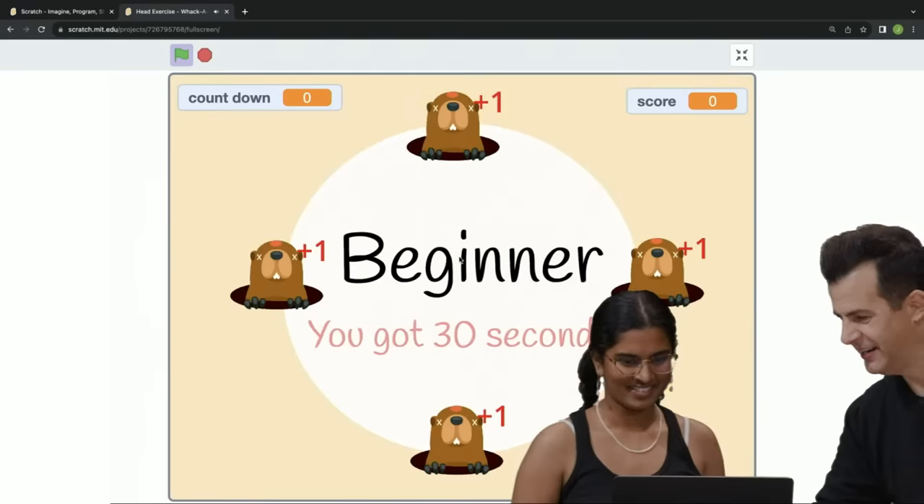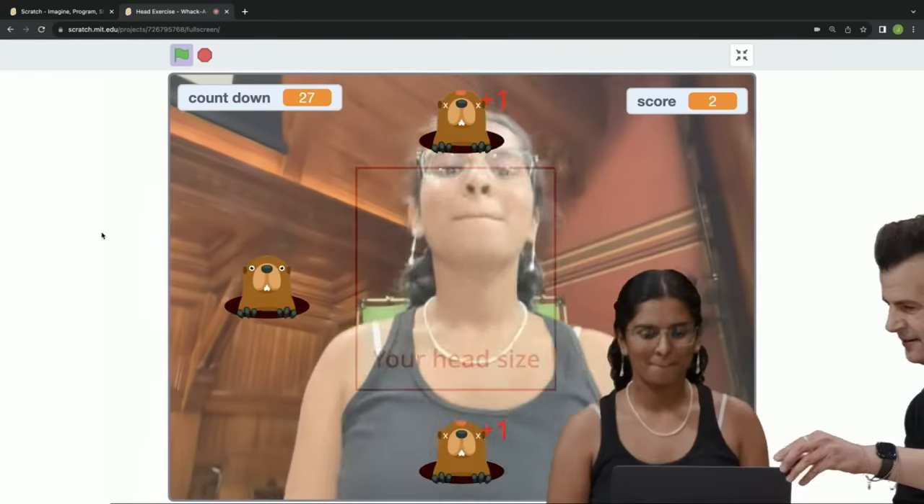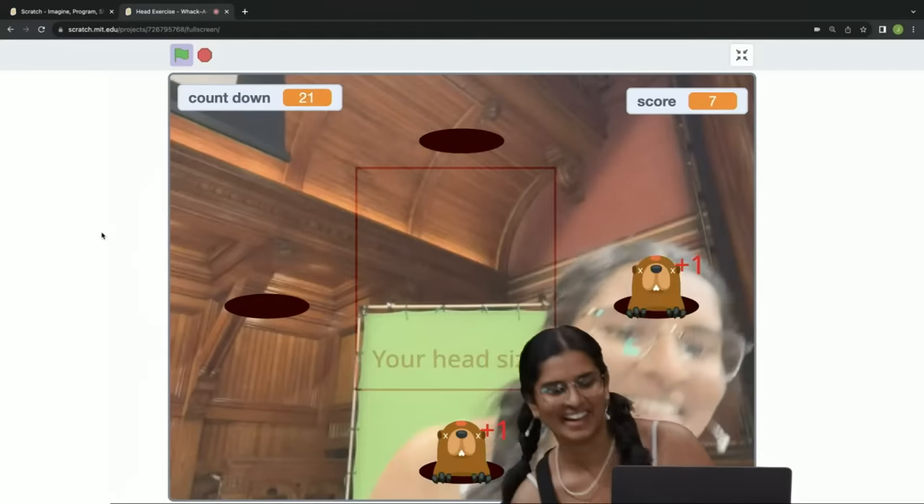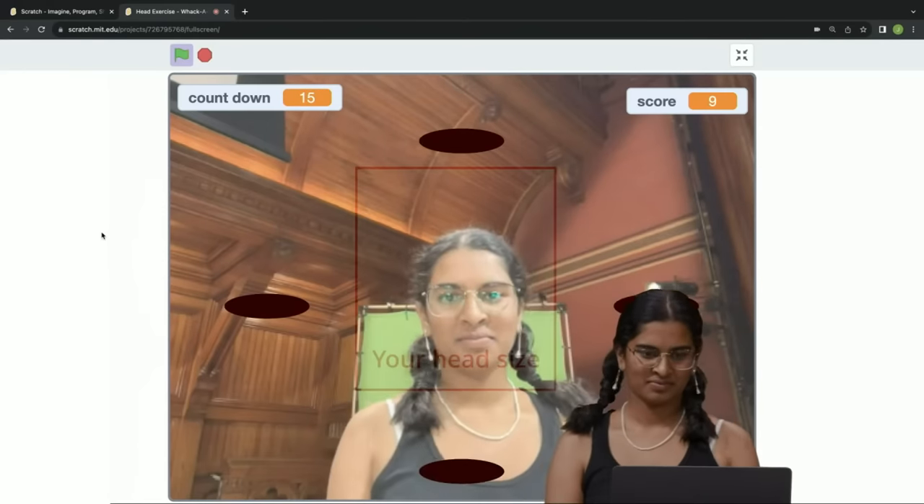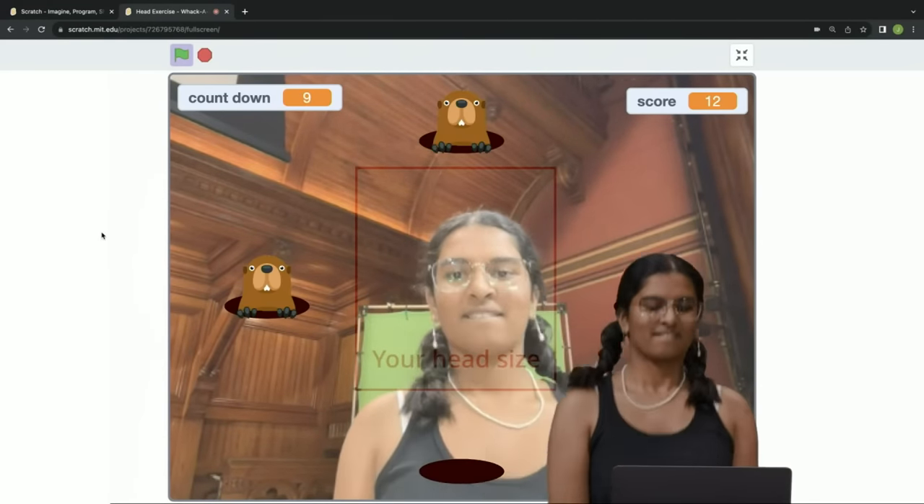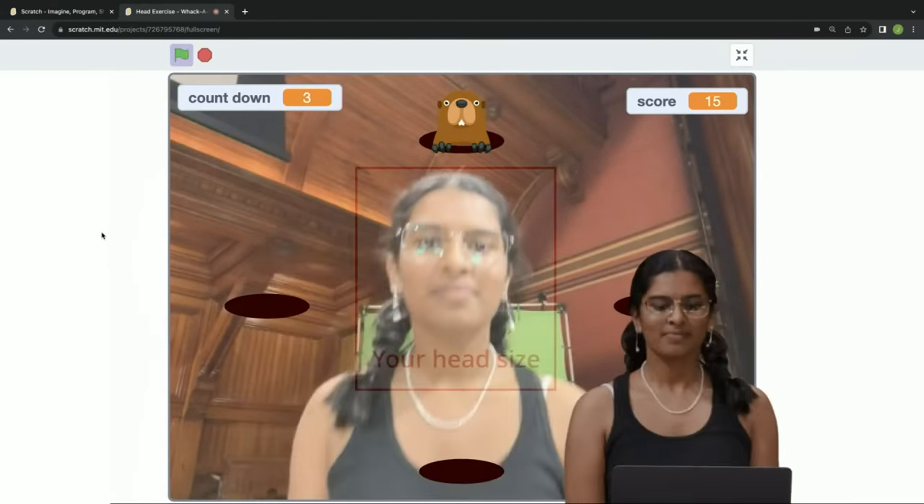Using these building blocks, just those simple blocks, but with four sprites, not four cats, but four moles in this case, we can actually turn these into actual games. So here we go, with beginner. OK, we just need you to center your head first. Nice. 2 seconds.